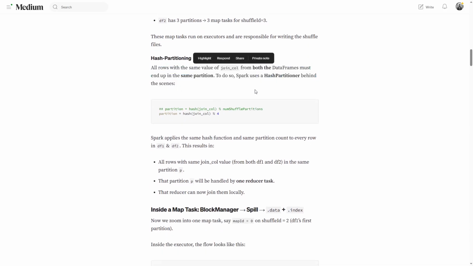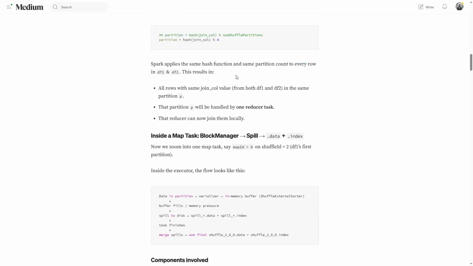Now we have hash partitioning. Hash partitioning will take the hash and do the remainder, a modulo operation, based on the number of shuffle partitions that we have decided. It is 4, so it will create 4 partitions. Spark will apply the same hash function on both sides, df1 and df2, and keep creating partitions. Each partition P will be handled by one reducer task, and that reducer can now join them locally.